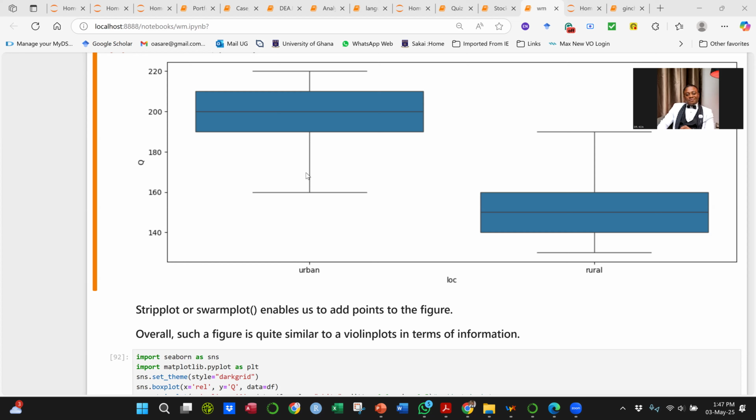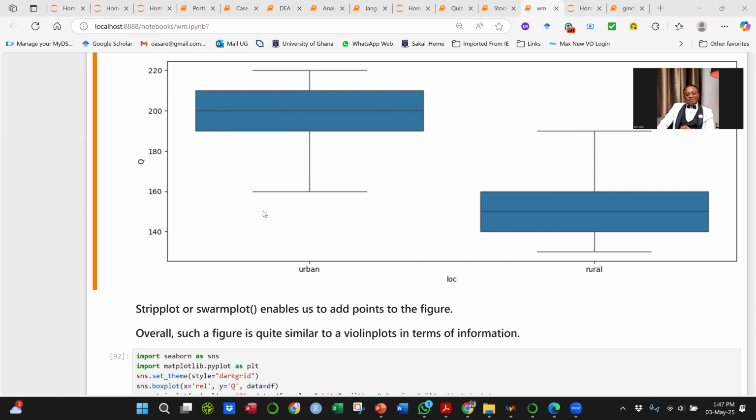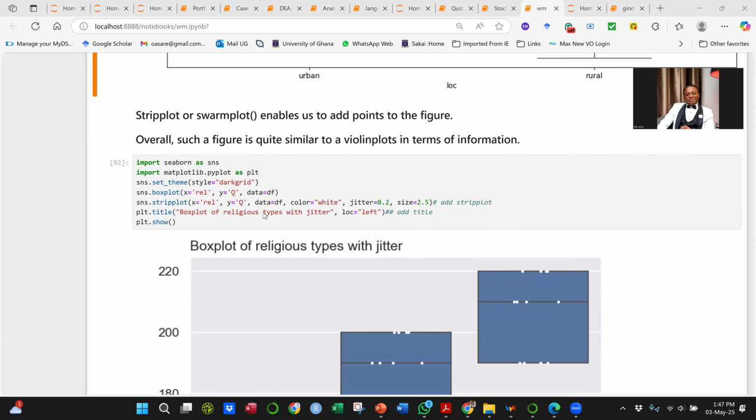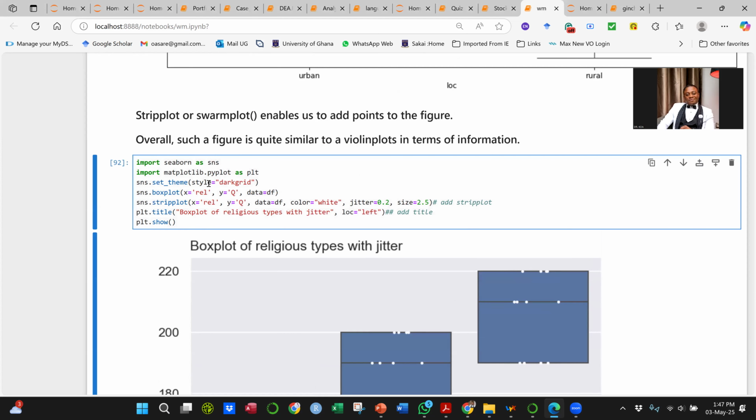For example, if you check this one, I decided to do this with a different one. So this time I'm not using location again. I'm rather using religion. Remember, in the data set, there are 3 levels of religion. We have the Christians, the Muslims, and the Buddhists. Those are the 3 religious groups. Now, we are generating the quantity demanded across those 3 religious groups.